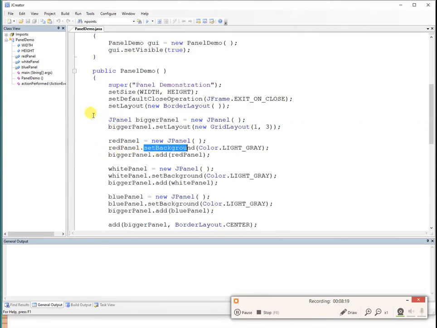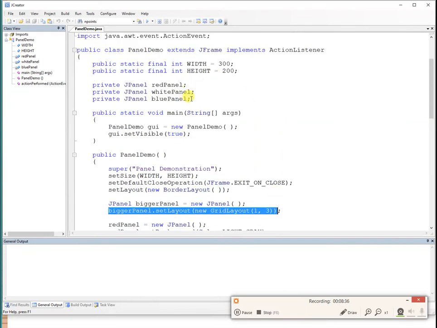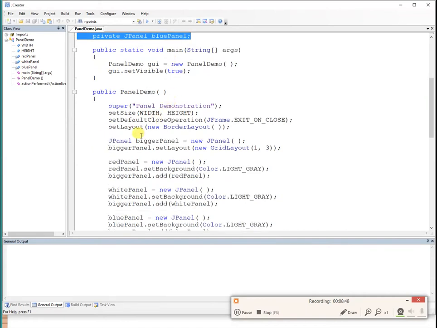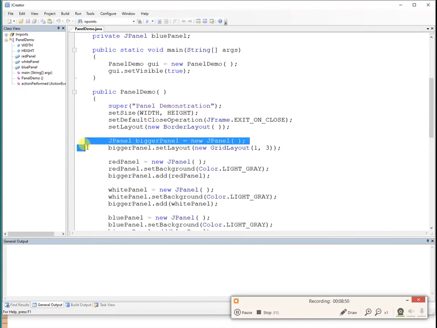Sorry, I did not describe these two statements, so let's see what they are. We are defining one panel which is called the bigger panel, and the layout for this bigger panel is the grid layout. Why are we constructing this bigger panel? The reason is that we are going to define three panels later: the red, the white, and the blue panel. Then we are going to add these three panels, which are like small panels, inside the bigger panel. So first we have defined the bigger panel so that we can add our smaller panels into it.